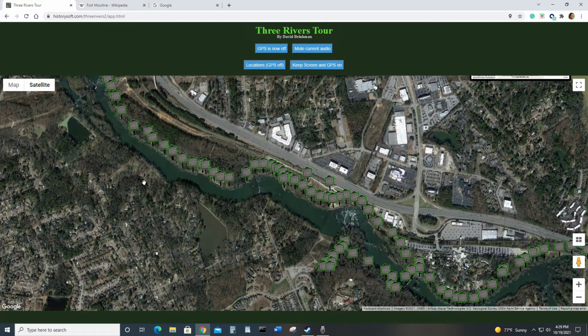And again, keep in mind, if this is on a mobile phone and you're on the Three Rivers Greenway, you would press GPS on and it will talk to you as you get to each one of these markers, and you would also keep screen and GPS on. Press that too so that your phone will stay on. So that's Three Rivers Greenway.